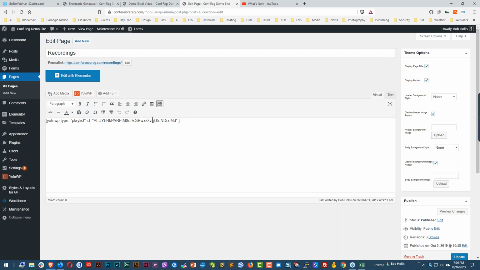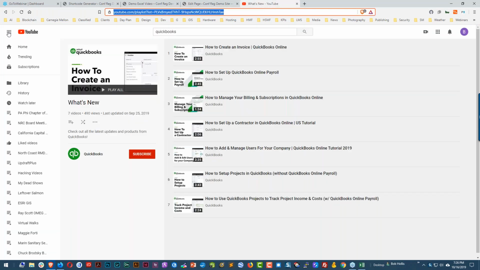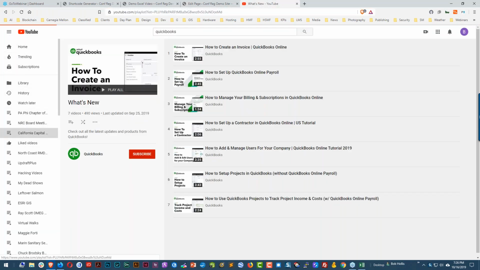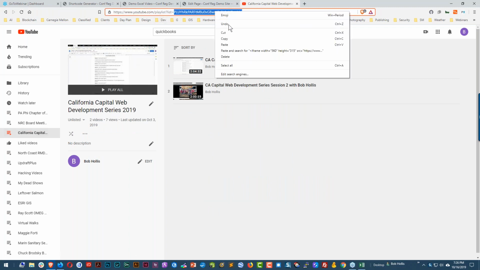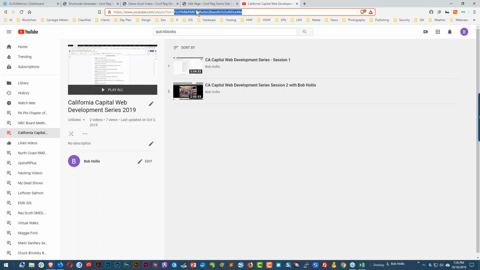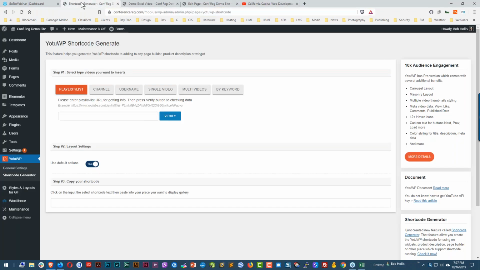And this is the playlist that represents ours. So California Capital, you can see this playlist code right here. And all I had to do was back here when I generated the short code is I put in the playlist. So you can see it shows an example. Just put in that playlist URL and hit verify. And then it's going to create the short code for you. And you just copy that short code and paste it on a page anywhere that you like. And that's how you can add a video.